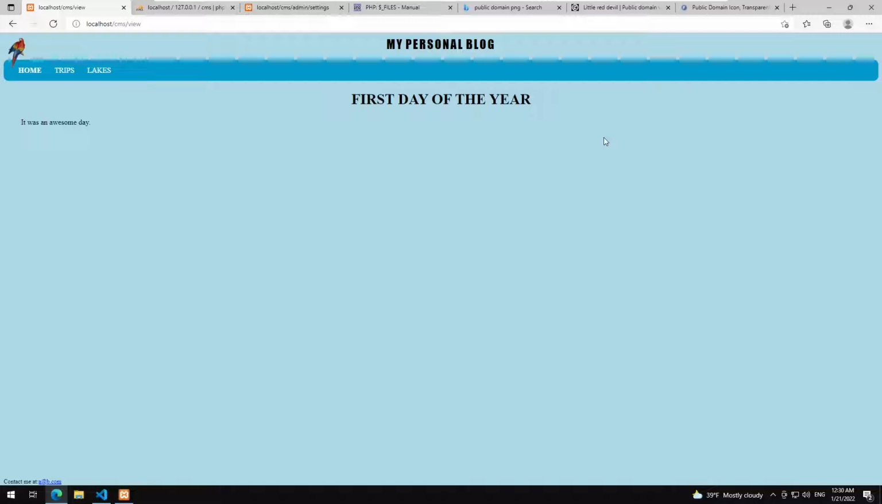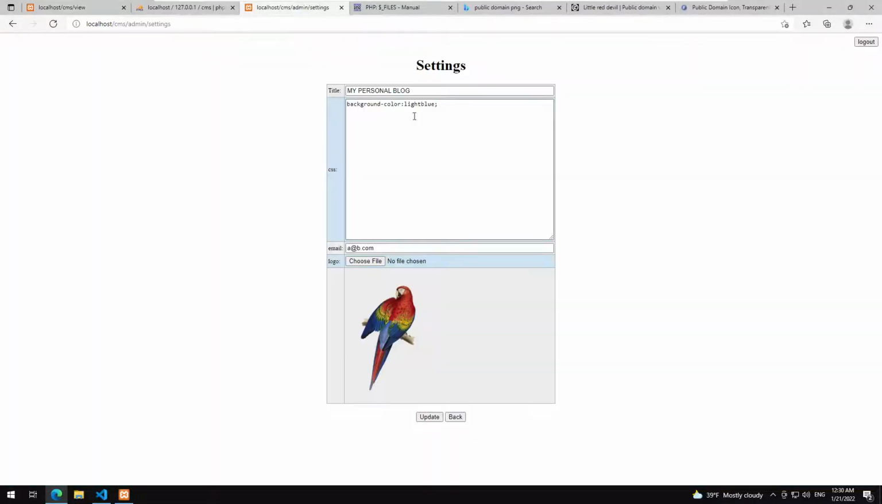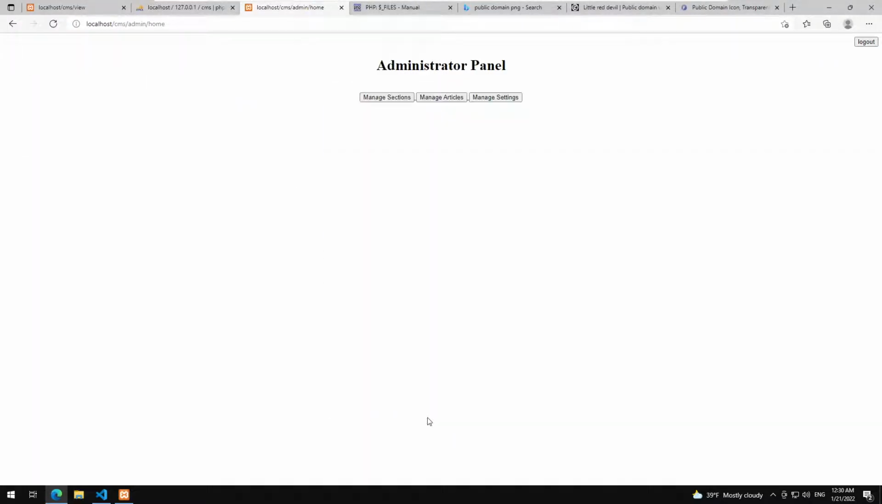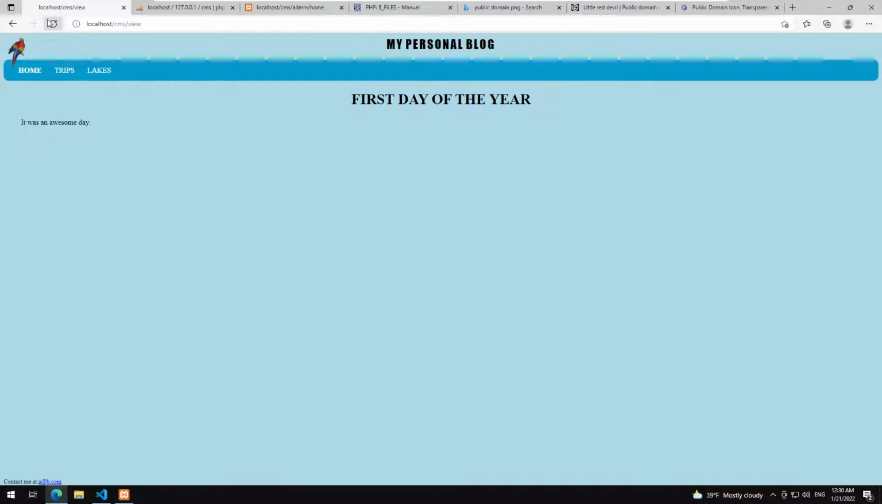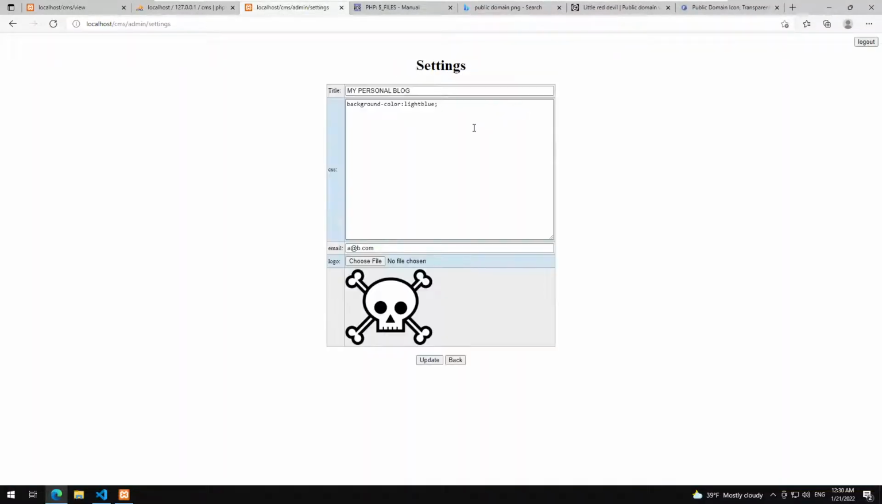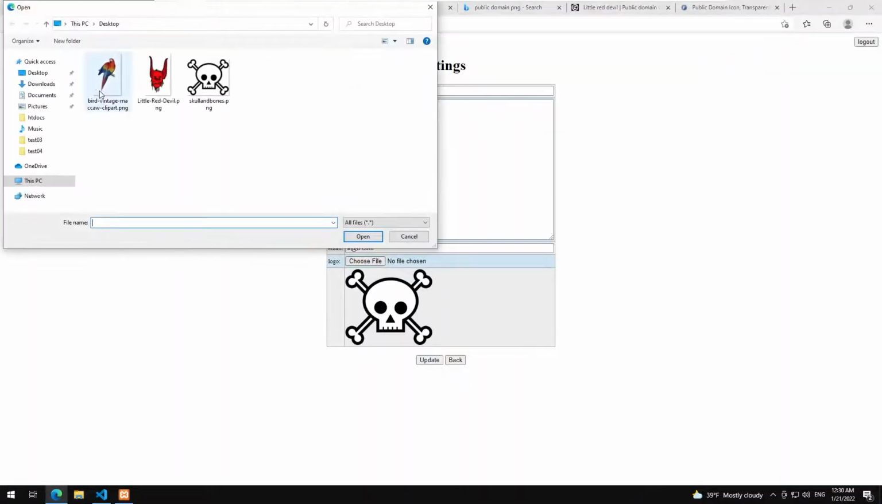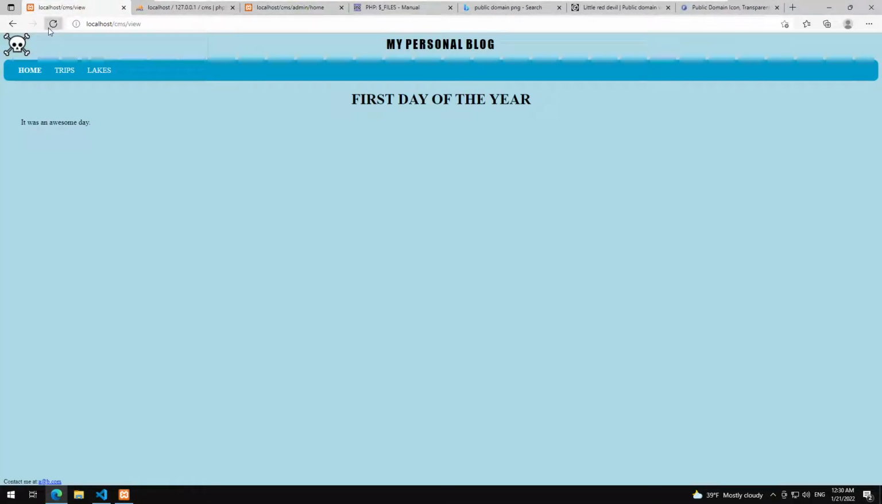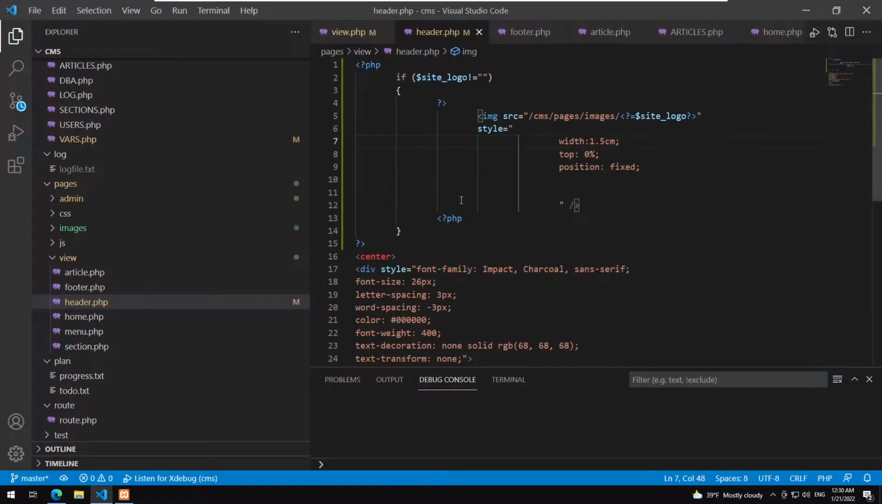So we can actually now go to the administrator and change this one to a skull and update. And now go to the site and refresh, and what do we have? We have a totally different logo. Let's go to this one and manage settings again, choose and go back to the bird and update, and go and refresh the page, and you will see our new logo. Yeah, so it's very straightforward.